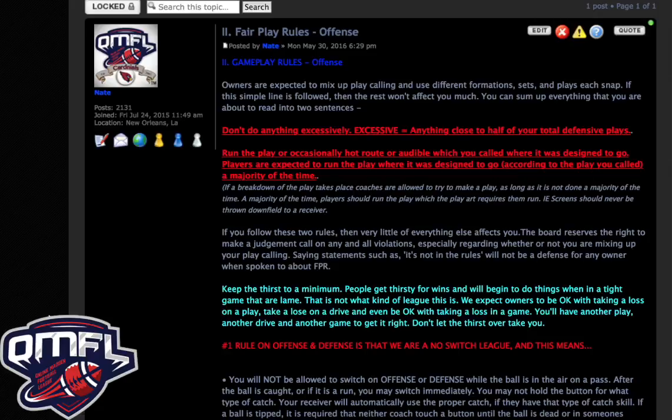Excessive in the OMFL is anything close to half of your total offensive or defensive plays. If you keep it under 50%, all right, I know in some games there'll be some things that you do a little over. 60 is the top, but again, this is not a black and white rule. The heart of the issue is to just mix it up. Don't do anything excessively.